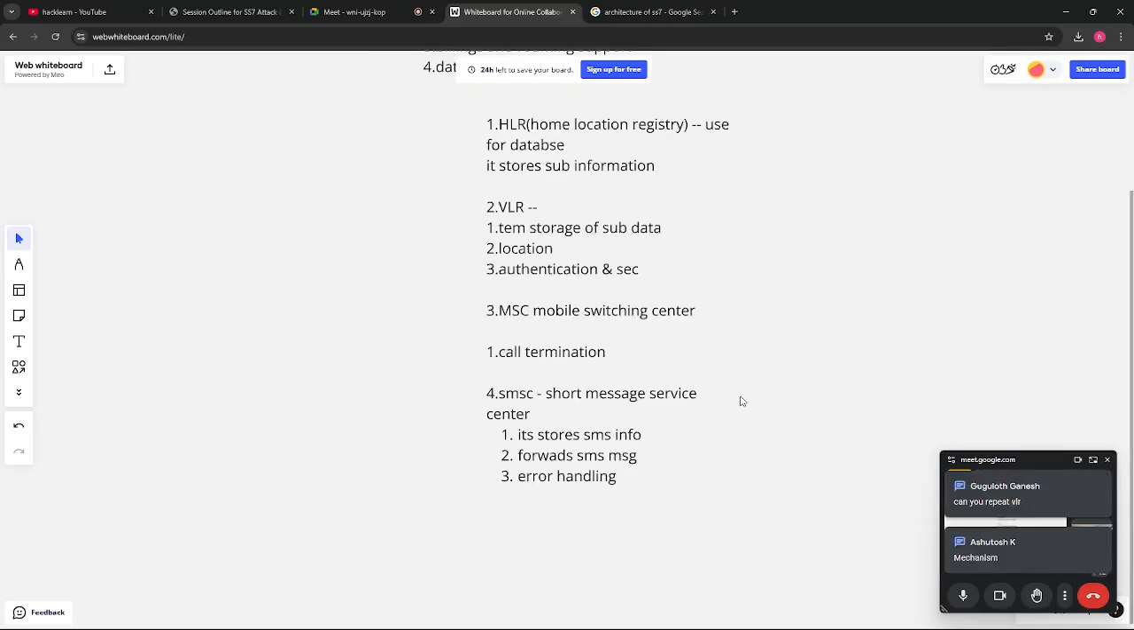Okay, so the VLR is a temporary database. It stores the information about roaming activities and all. It updates the location: whenever any subscriber moves into a new area, the VLR updates its database and informs the HLR that the subscriber's current location has changed.